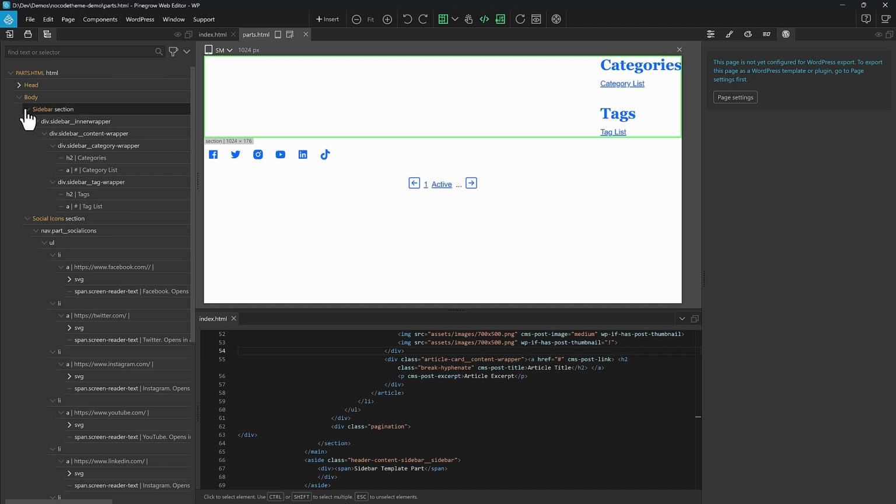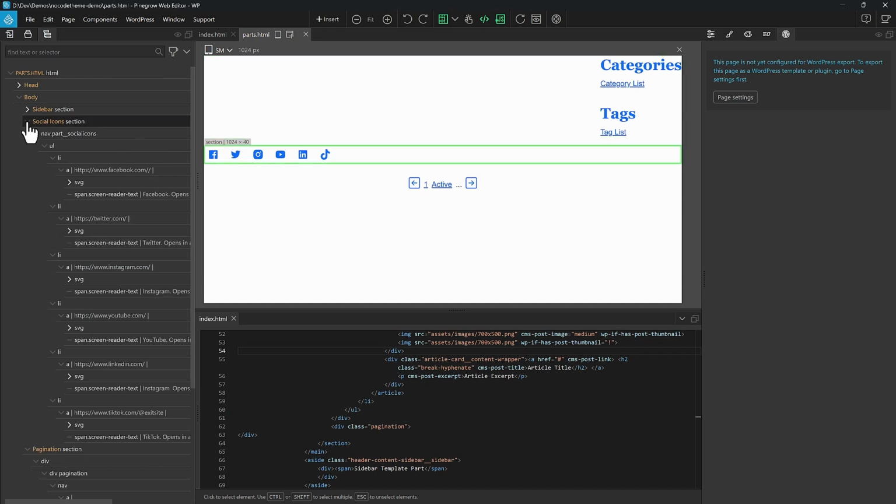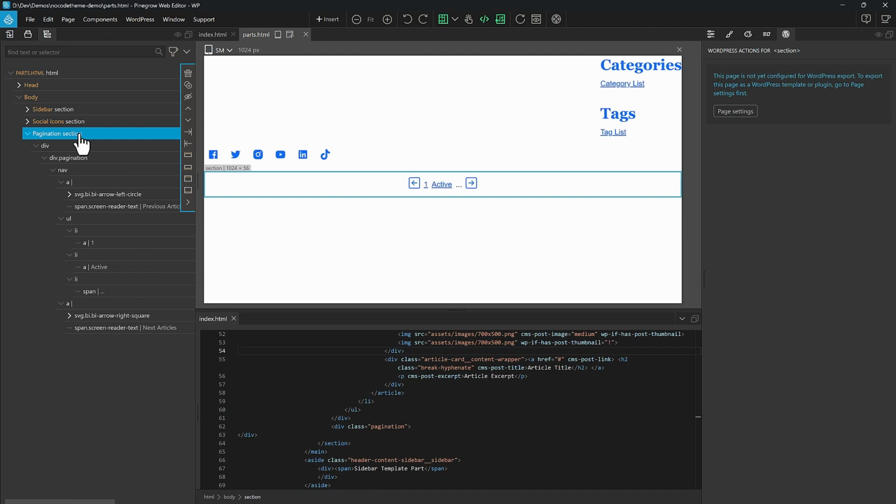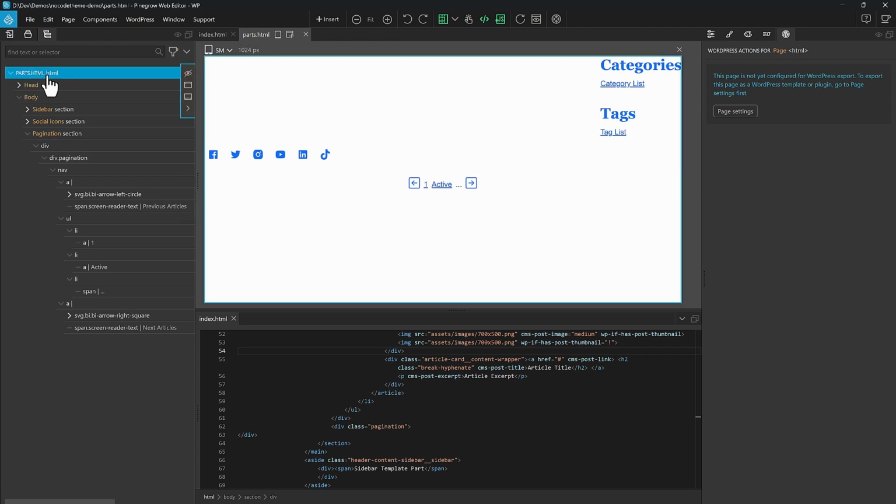We can come over to the tree and we'll collapse sidebars because we're not using those yet. We'll collapse social icons. What we really care about is our pagination. So the first thing that we need to do in order to create the template part is to tell it what we're going to do with this page. So we'll come up here to the top of the page, the HTML element, and we'll say page settings.